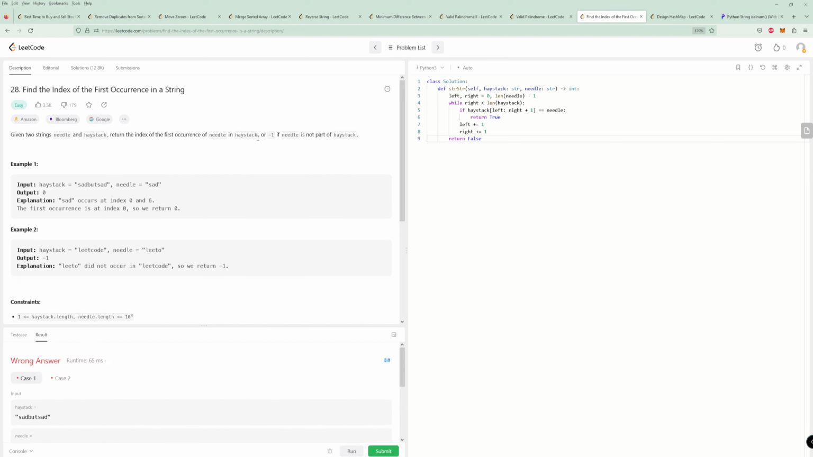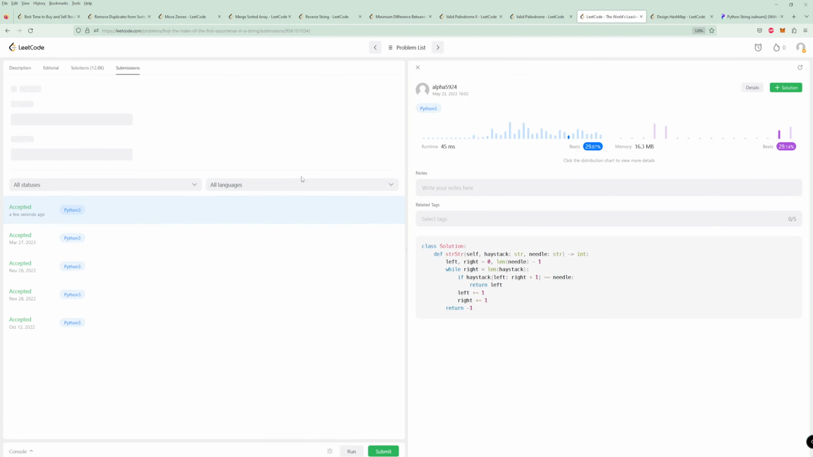Okay. Oh, so we want to return the first occurrence. Okay, so if it's the first occurrence, we return left, I believe. Yeah, and then return -1. So I think it was right. I just returned the wrong output. Okay.